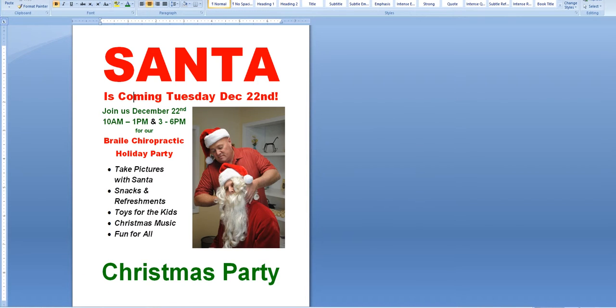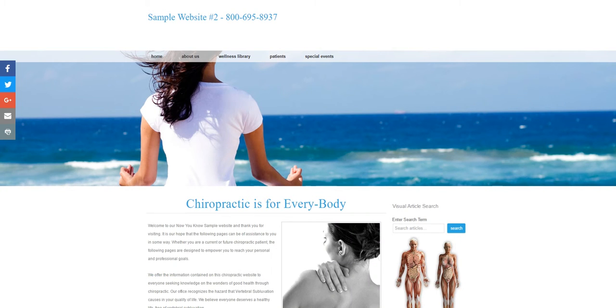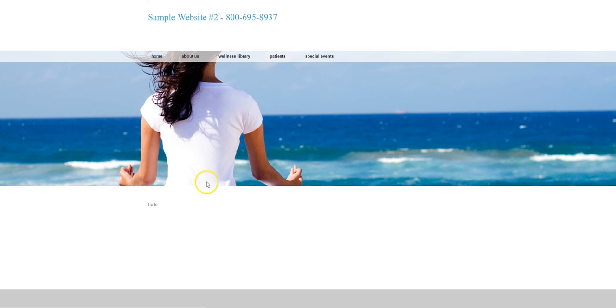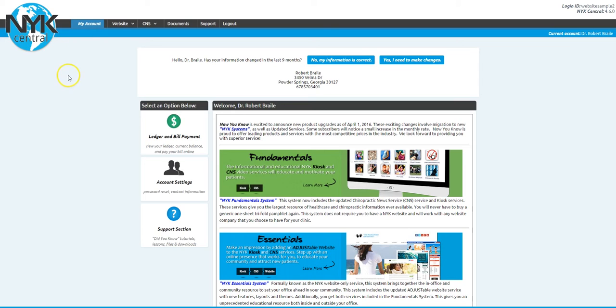And the first thing we're going to do is go to the page itself. We know it's going to be Special Events. We click on it, and there it just says hello. And we're going to log into our Now You Know Central account for this sample website. And here is the first page that you get when you log in.